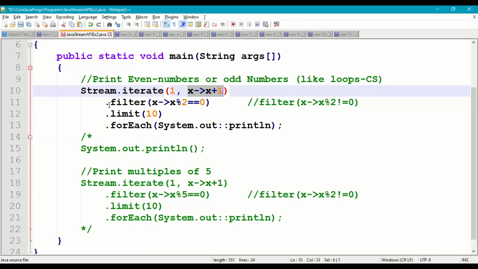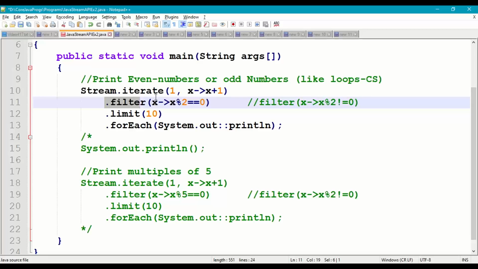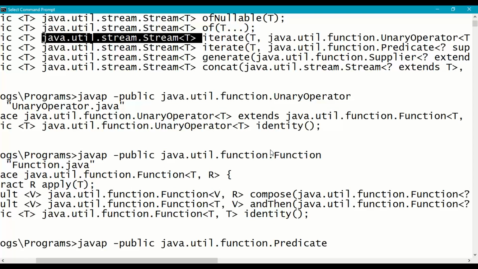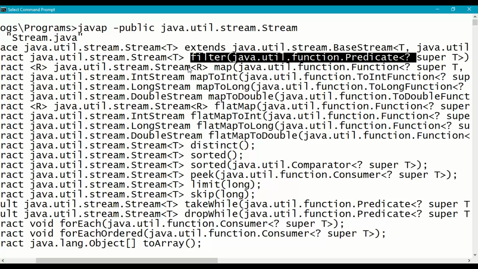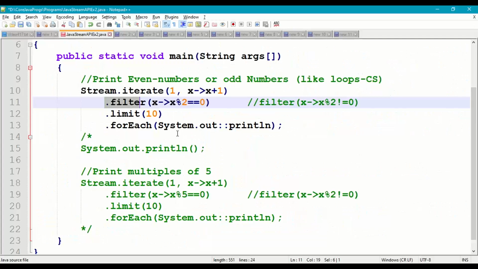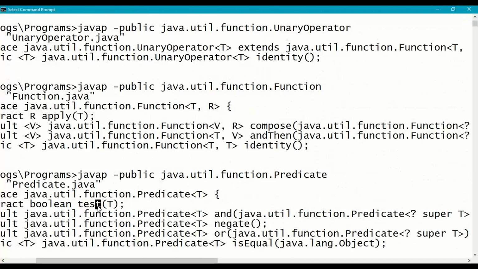Right. So after that we are applying a filter, dot filter, because the iterate method returns a stream. On this new stream I'm applying a filter. The filter method takes a predicate as input parameter and returns a new stream. Coming to the predicate, in the predicate we have to test and return true or false.